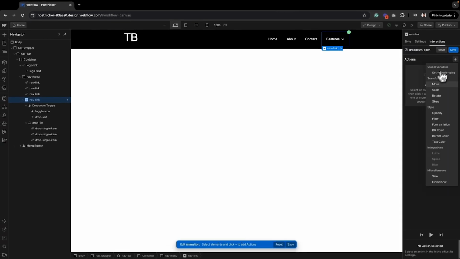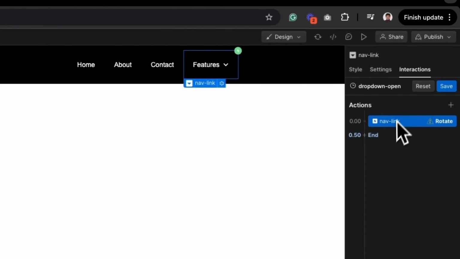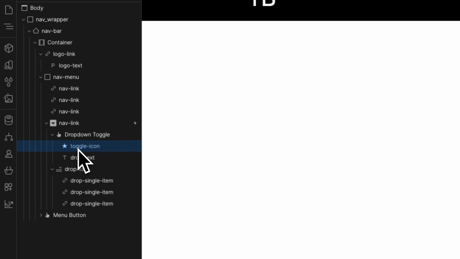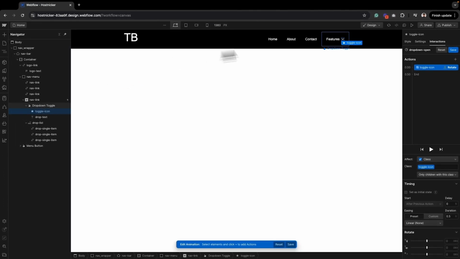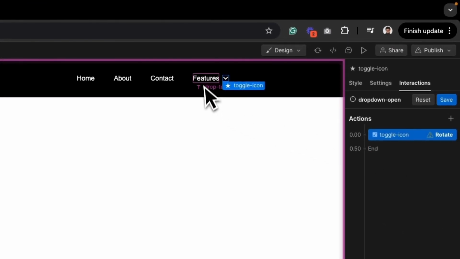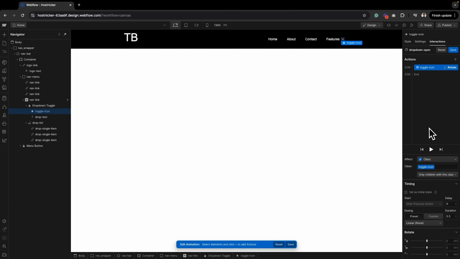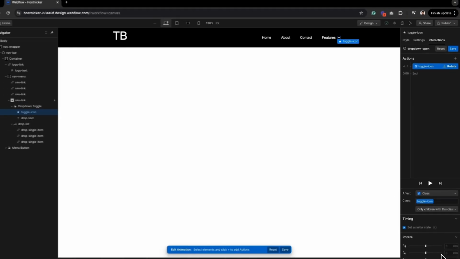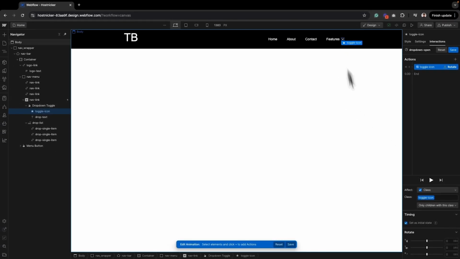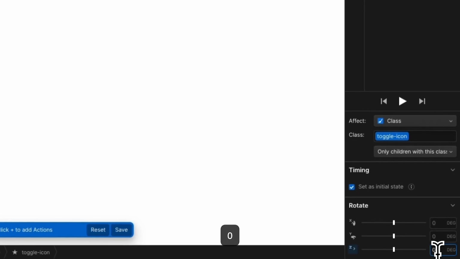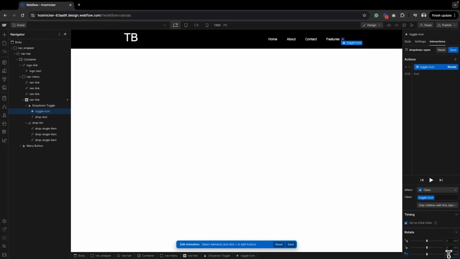Okay, then move to the rotation on the transform, right? And we need to select the correct target element, the toggle icon. You can go to the navigator and select the element, or you can directly select from here, right? Okay, the toggle icon is selected. We apply that animation to the class, the toggle icon. I put it on the initial state, right? Then on the initial state we need it to stay on the same position. That's why I put the 0 on here, right?